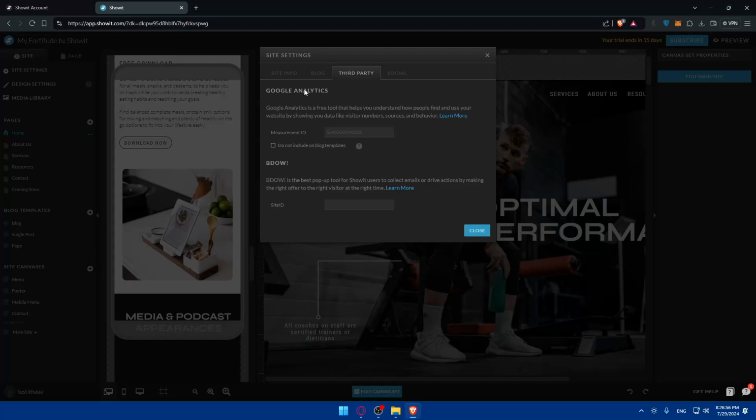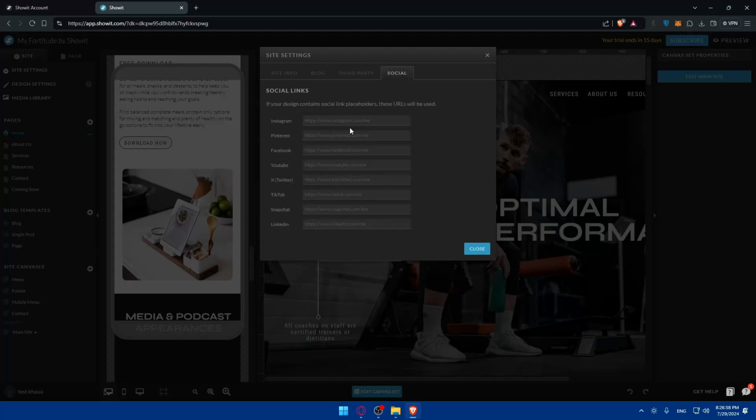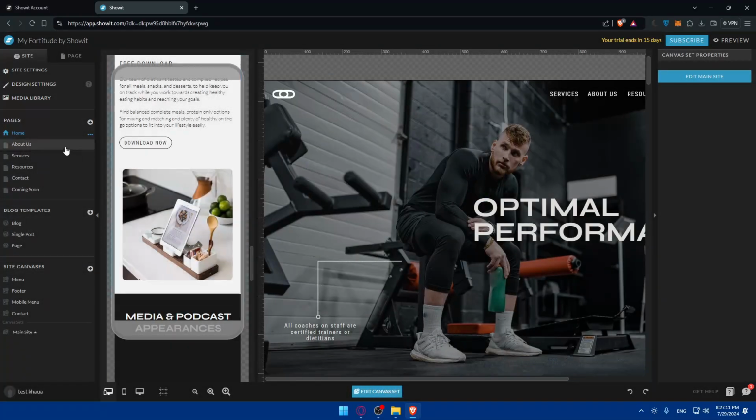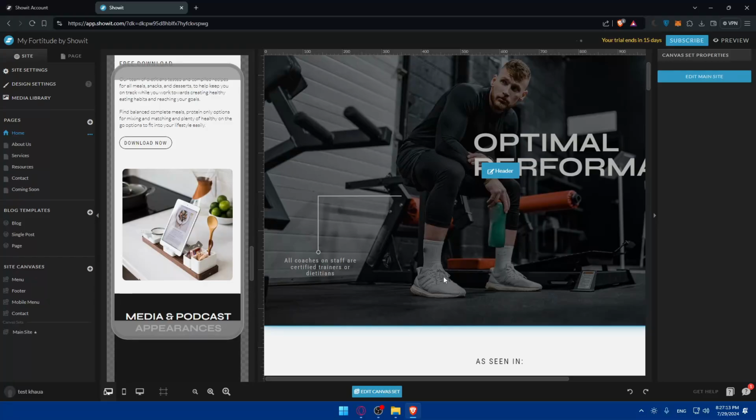You can connect Google Analytics to it, some social media to it, for example, Instagram, Pinterest, a lot of things. You'll be able to do it. Let's say, for example, I want to connect Instagram. So Instagram.com/ and let's say my name is Tess, for example. Click on close, and of course, it will be connected. As simple as that.